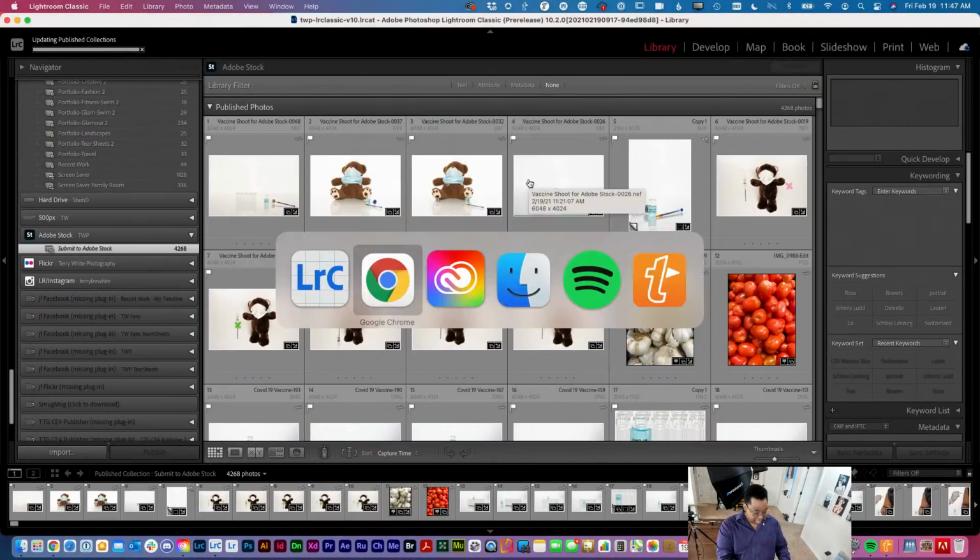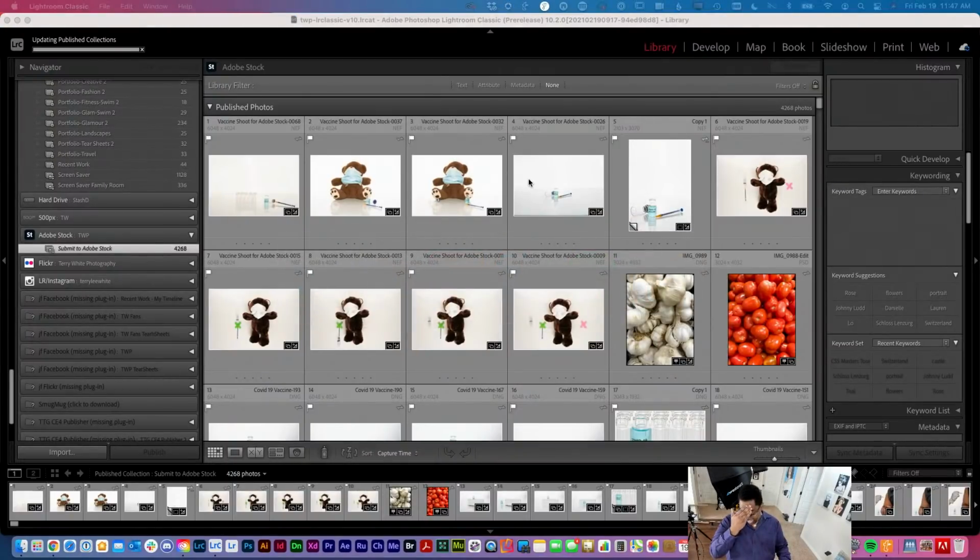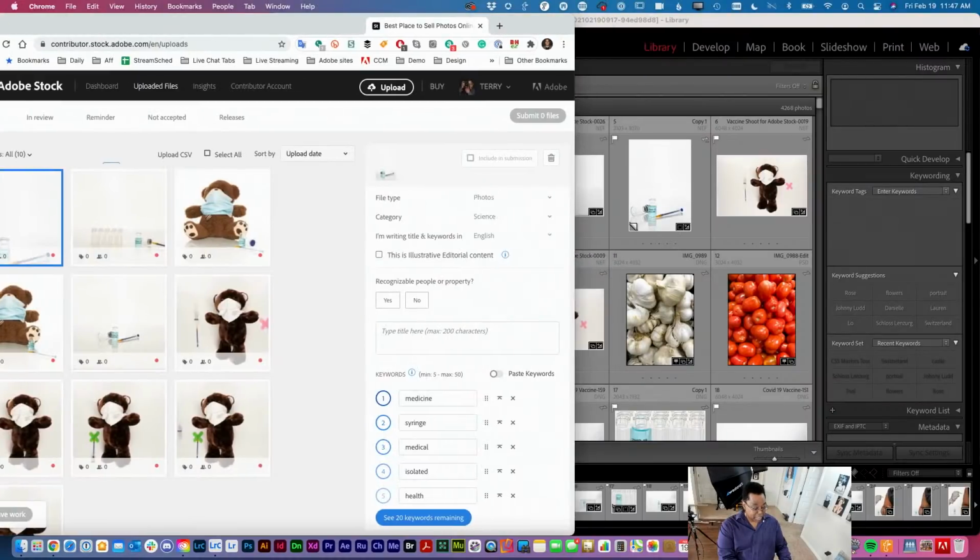Now that's also another argument for, like, I have a D850 that's 48 megapixels. So maybe I would shoot those that I really want to tight super crop on with that, because I would still end up with enough resolution. All right, I'm going to go to my browser now. I'll bring my browser down in a minute. Contributor.stock.adobe.com. And there they are. I'm going to my uploaded files. And here we go. All right, let's bring this down.